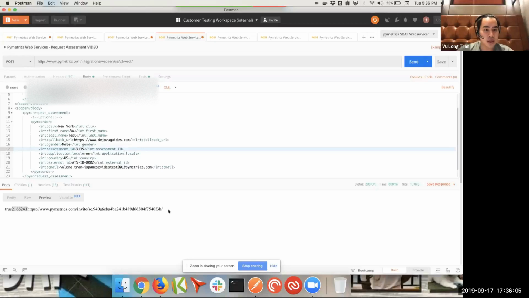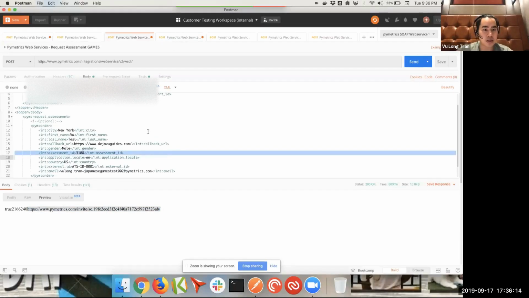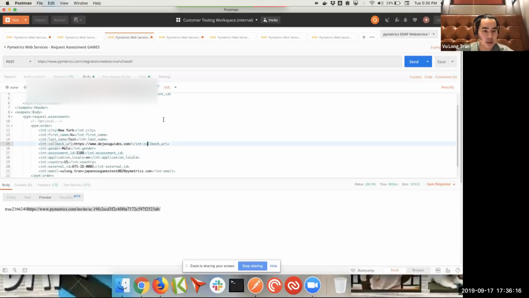And what you just need to do is make sure that you pass the candidate the right links. Notice there's 2 different links, so you just need to structure the messaging as you provide these links to your candidate accordingly.